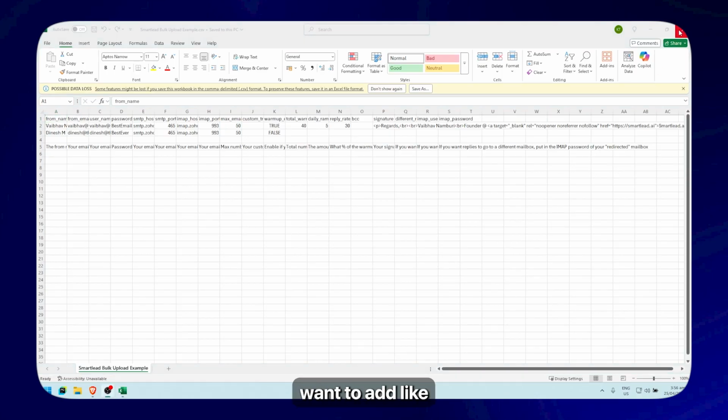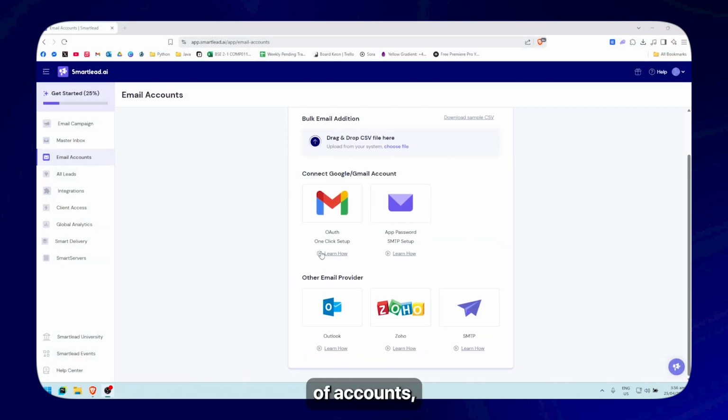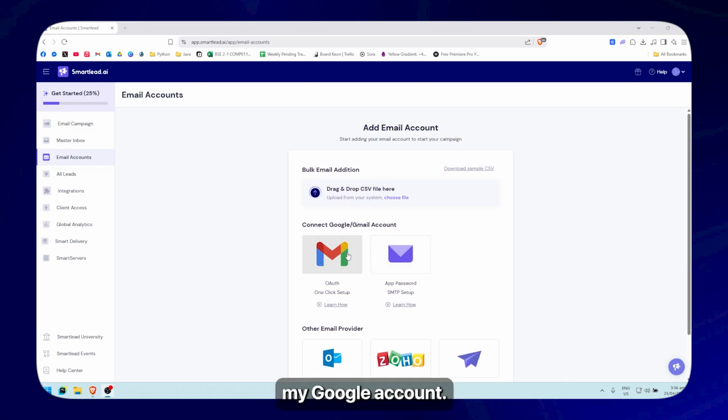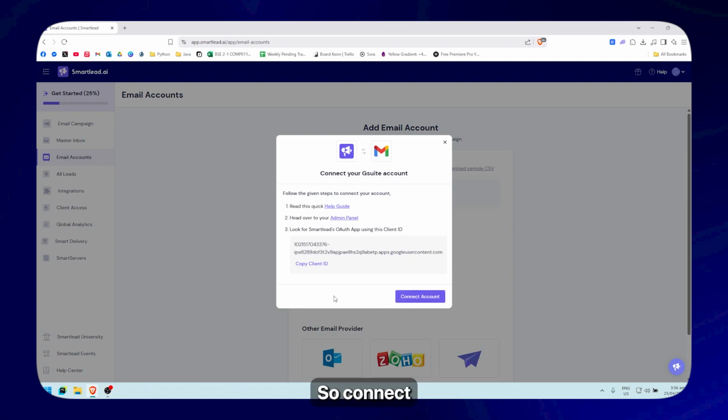But if you just want to add like a couple of accounts, you could use these options right here. For me, I'm going to connect my Google account. So connect account.